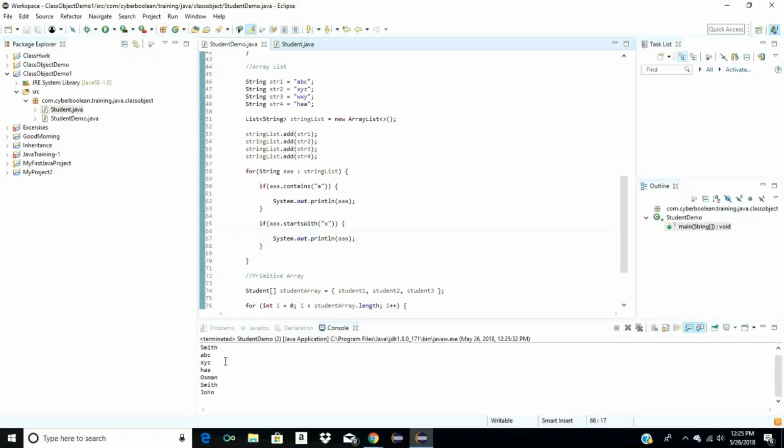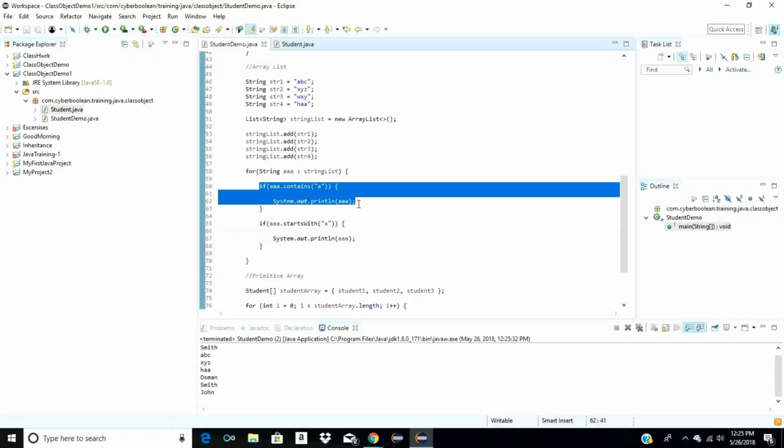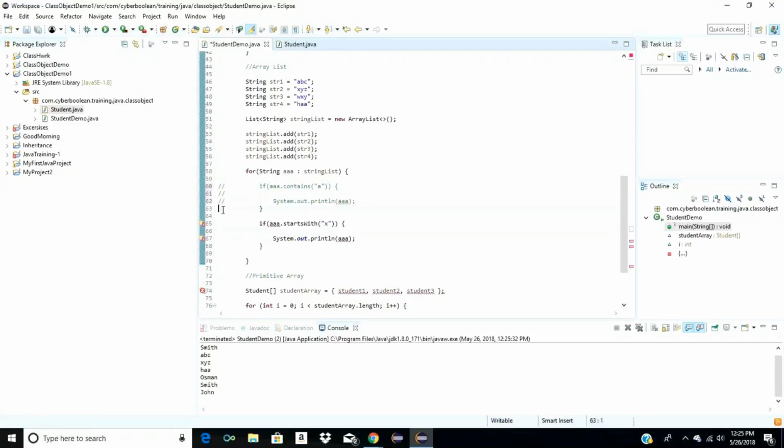What did it show? It shows ABC, XYZ, and ha. No, this is not right. Oh, no, that one is from the top one. Can you comment out line number 6? Yes. I got you. Comment out one more line. There you go. Run it.